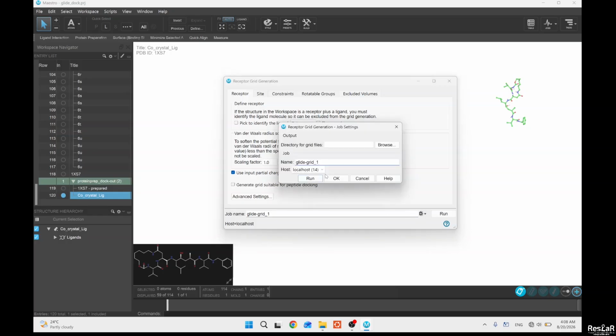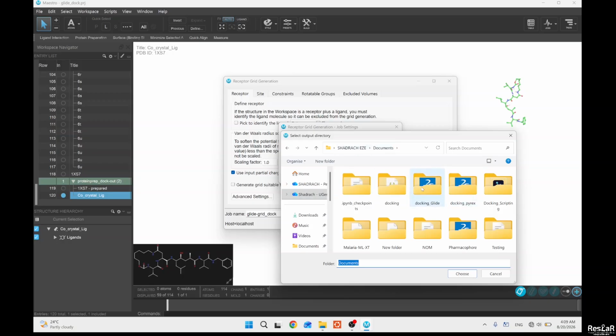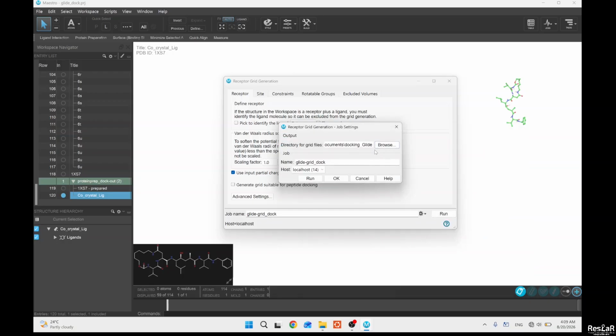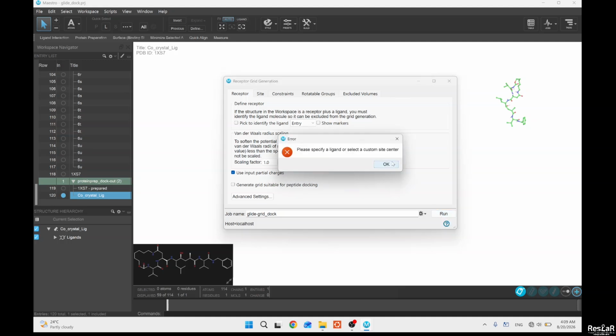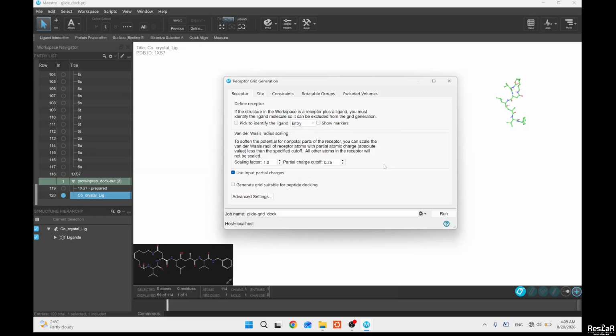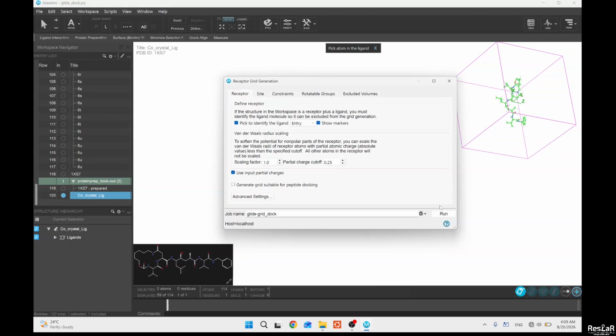So we just give it a new name, dock. Then we also direct it to the right folder where it's going to store the grid box so that it doesn't give it a random location in the drive. Then we can run. Okay, sorry. I had to pick the ligand. It didn't identify the last one I picked.